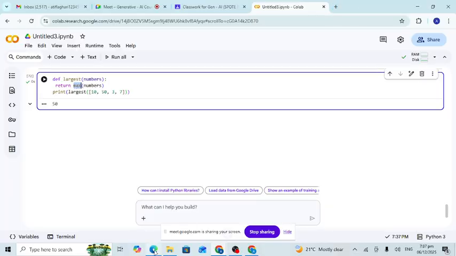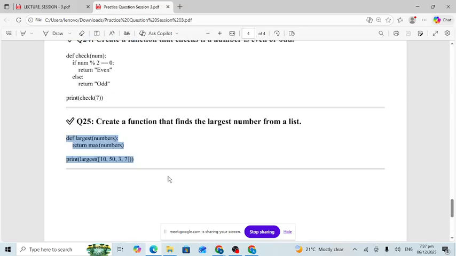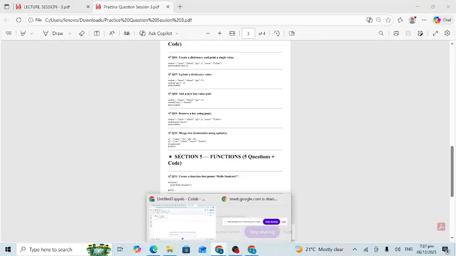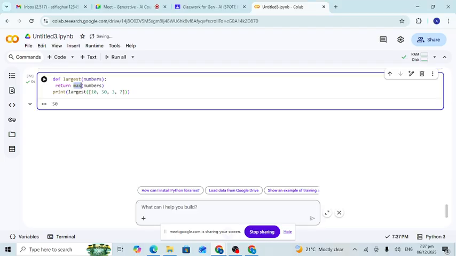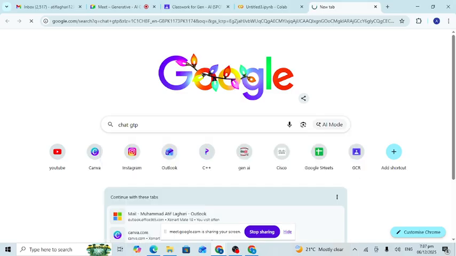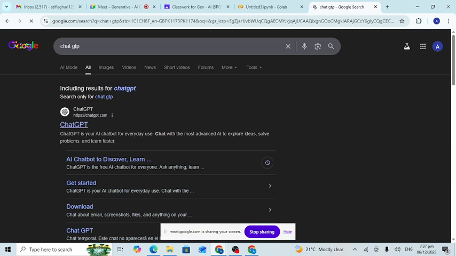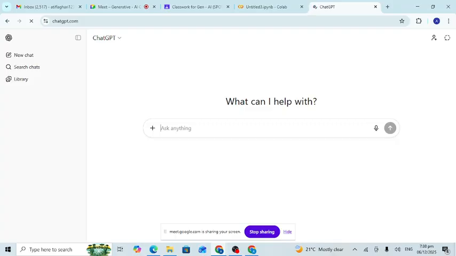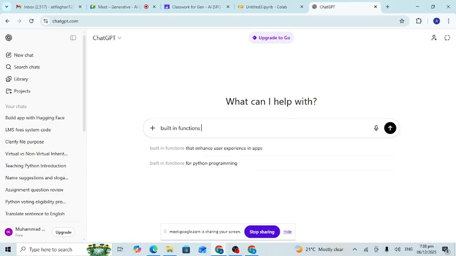So there are no questions. Here I want to share the direct definition of built-in functions with you by using ChatGPT. Let's check. Built-in functions like max and min, etc., with explanation.